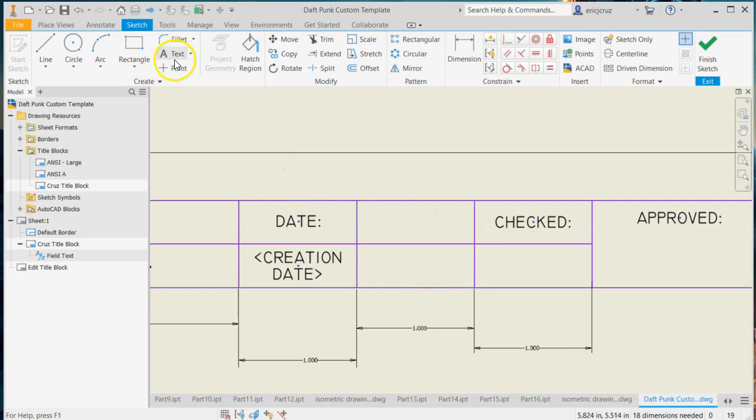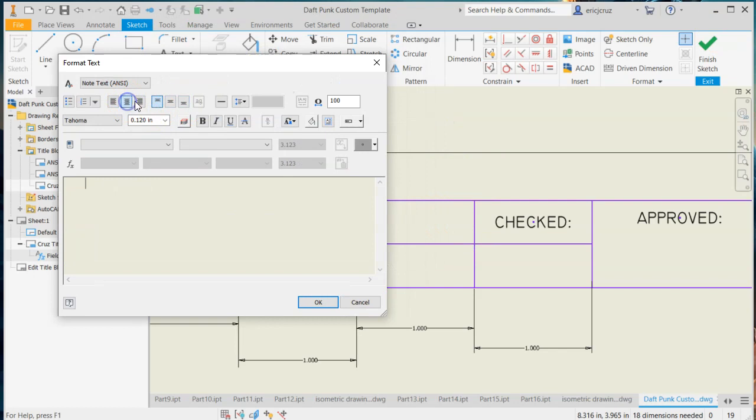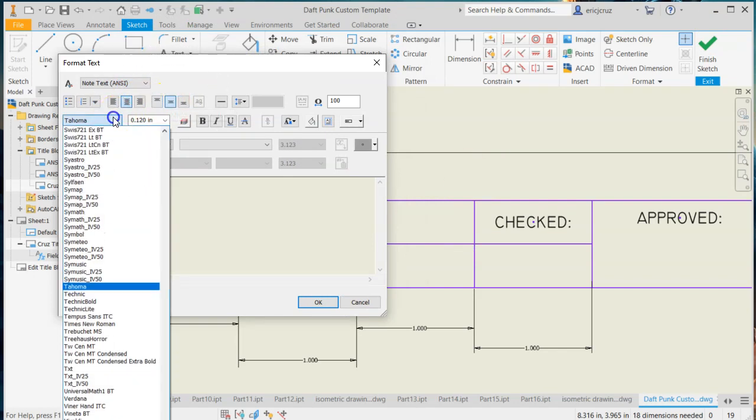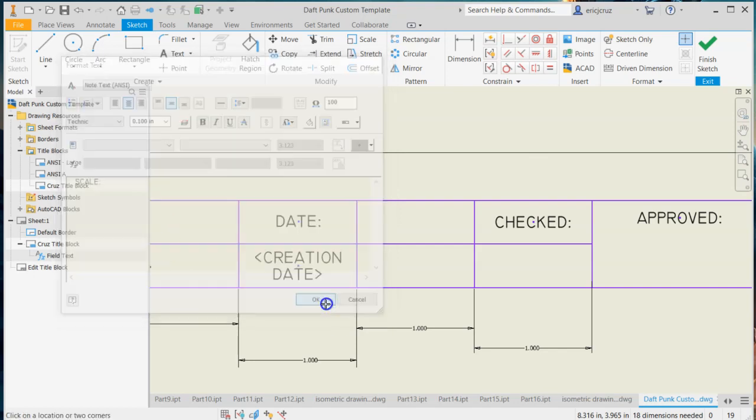First, let's label it. So click on text, click and drag a box into this box, let go. And let's make sure we are centered. So click on this one and this one. Make sure you are on Technic font at the small scale. And we're going to type in all caps, SCALE, colon, and click OK.